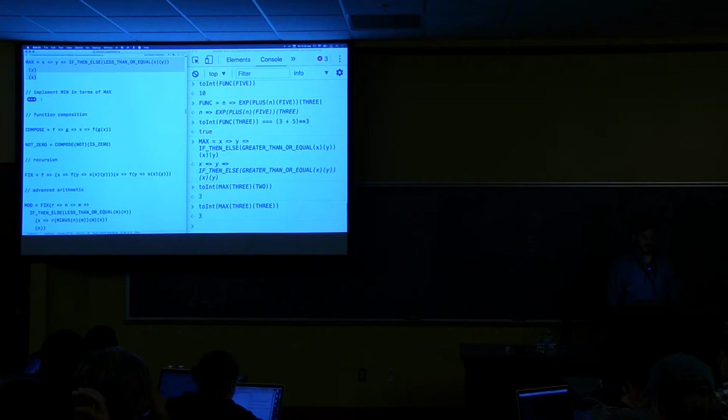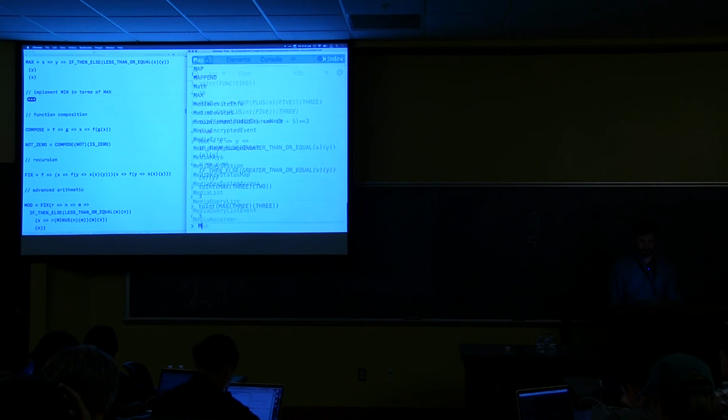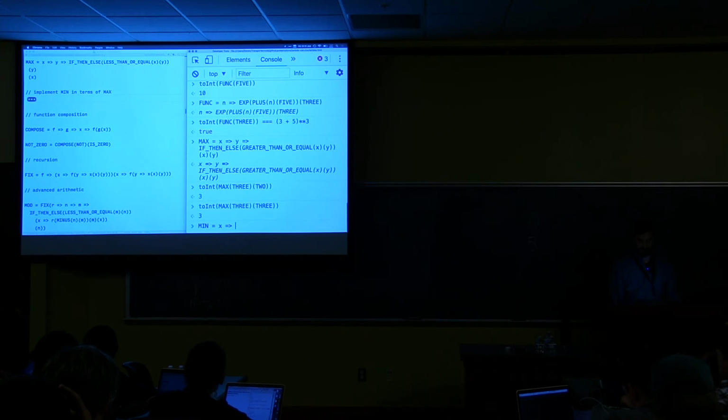What about min in terms of max? Want to try min in terms of max? Yeah, use the max function. Yeah, sorry. Use the max function to implement min. Two values, x and y. Which one is smaller? So, like this.